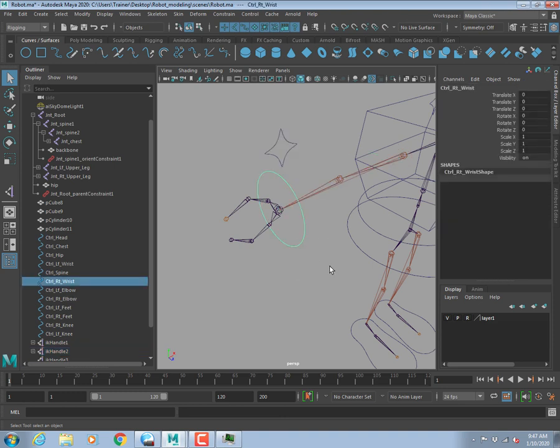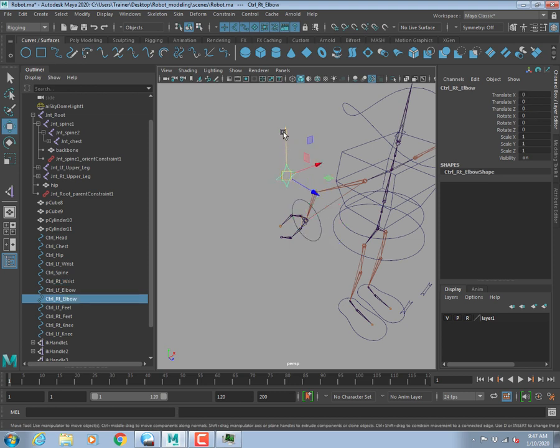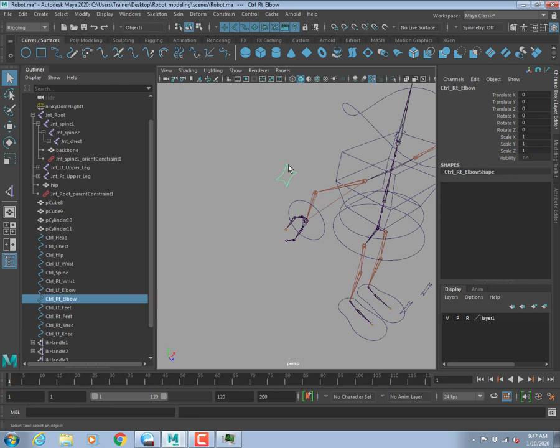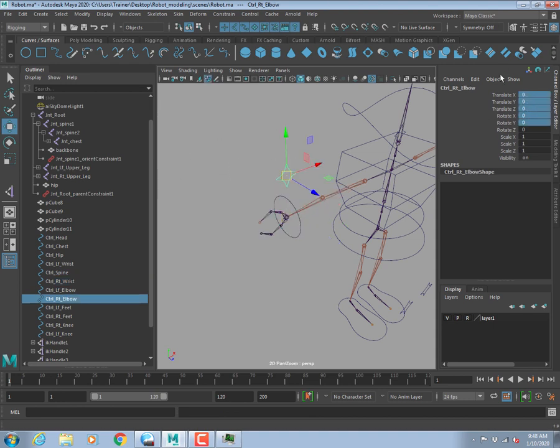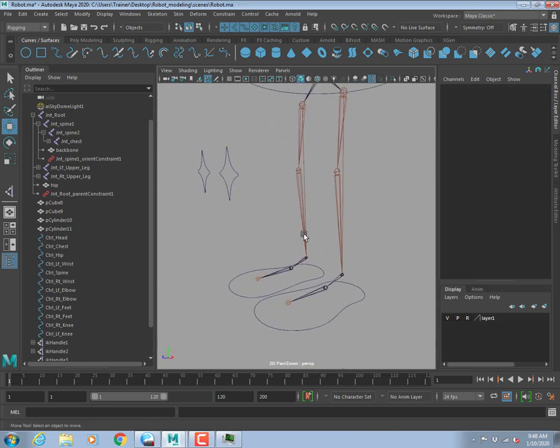Okay, so I can move it, I can rotate this, I can rotate this, and I can actually move my elbow. Okay, right, everything is set back to 0, set back to 0, done. Okay, for the legs, let's go to the leg here.